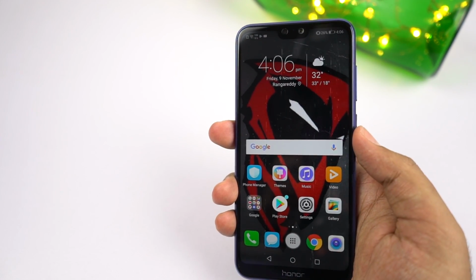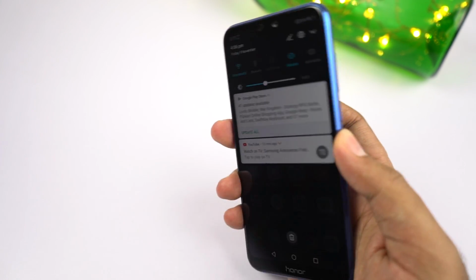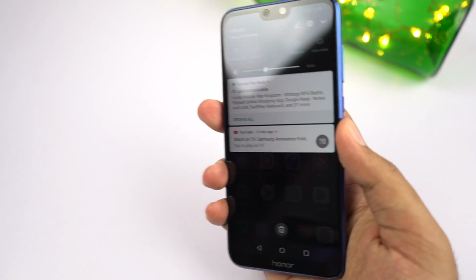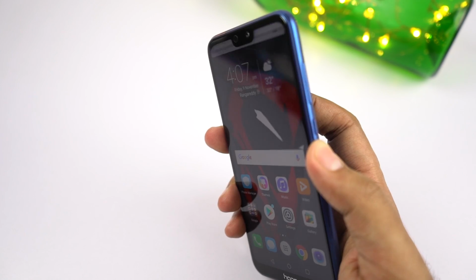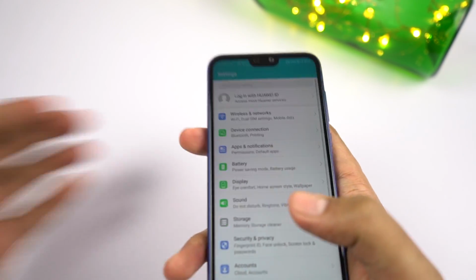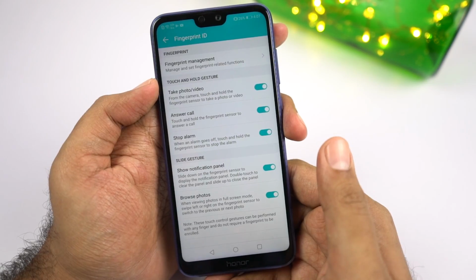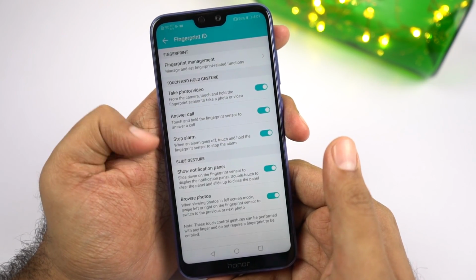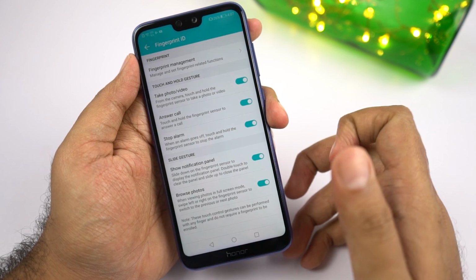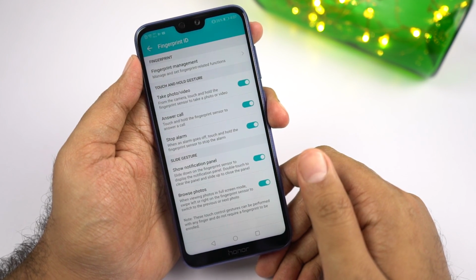Next, this one also has the gesture to pull down the notification bar using the fingerprint scanner. You can simply swipe up or down on the fingerprint scanner to pull down the notification bar. Now this is definitely my favorite feature on this phone. And coming back to the settings. Besides all that, we can also answer calls and stop alarms using the same fingerprint scanner. Just make sure you enable all these toggles to use all the fingerprint gestures.